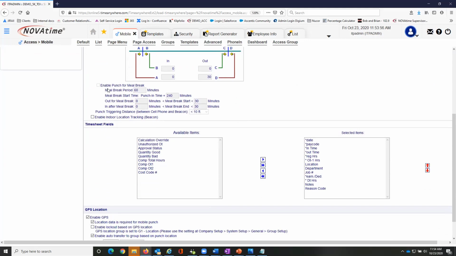You can also enable punch for meal breaks. Essentially, when you cross a beacon, it could tell you that you need to punch for lunch because you haven't punched for lunch yet within a certain parameter, or a break. You can enable indoor location tracking with the beacon technology. If you've got beacons placed throughout your facility, anytime the app crosses one of the beacon devices, it could track and pick up where the employee is within the building or your facility.